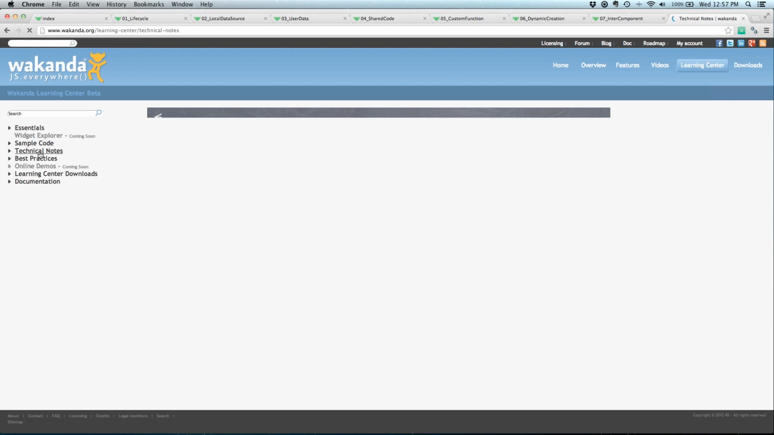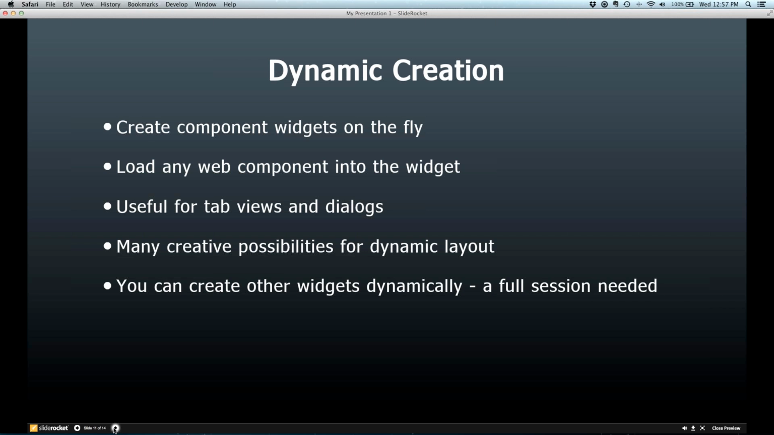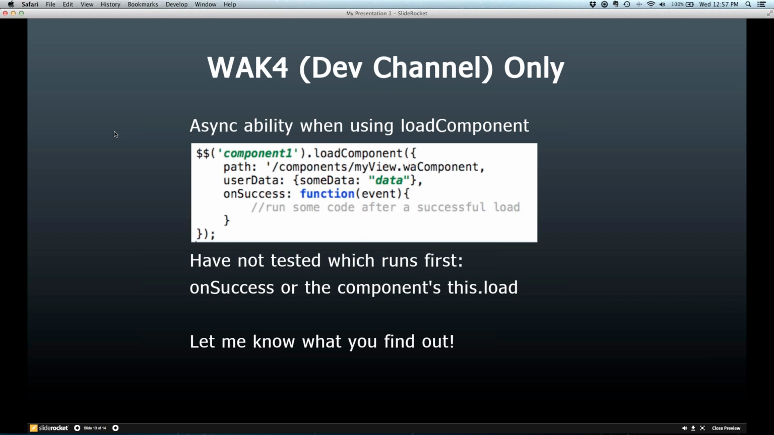But what I would say is go to the Learning Center and take a look at the, let me just go there. Go to wakanda.org, of course, and then the Learning Center, and then Tech Notes, and the client-side event system. I'd have a read of this.